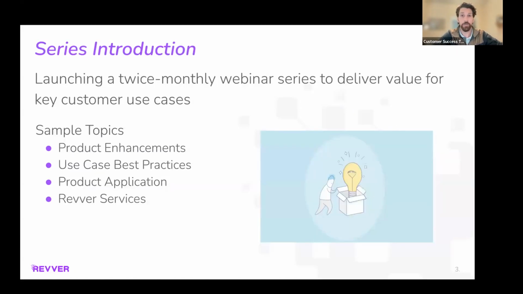More of these features within Revver to find more success as you're managing your documents and to find additional uses throughout your organization. Some sample topics will be product enhancements, maybe some best use case practices within your organization and within the type of environment that you're using Revver, a product application, and also some Revver services.